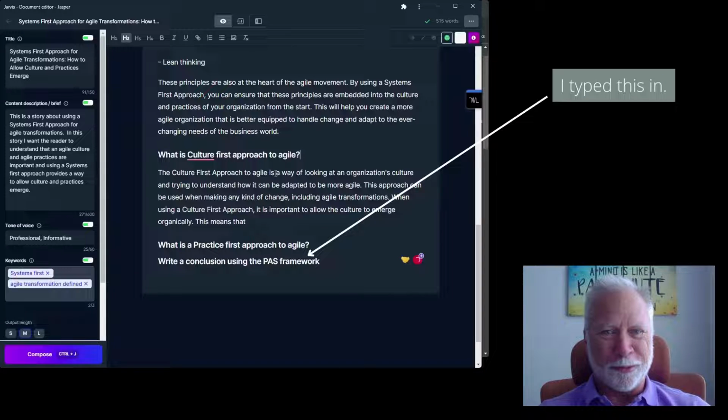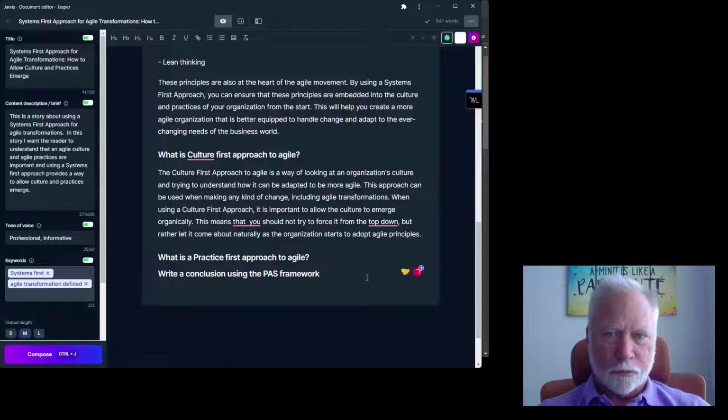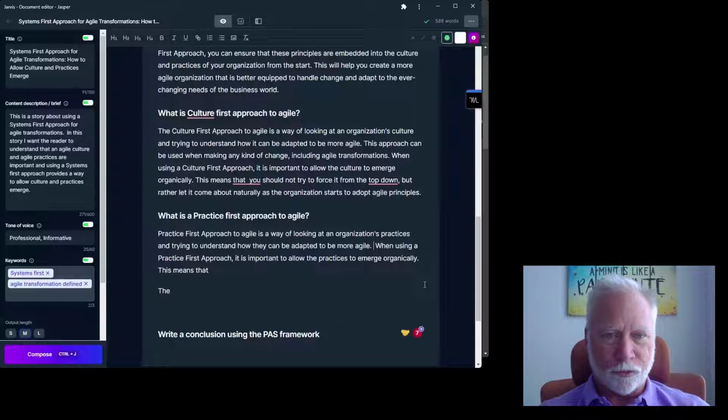Jasper, that's a male name, right? So I'm just reading through this. Support allow culture to emerge organically. Okay, all right, so what's practices first?